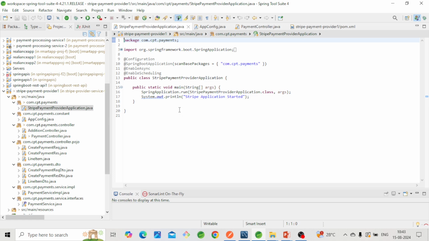Then @EnableScheduling. This annotation enables Spring scheduling support, allowing you to create scheduled tasks with the @Scheduled annotation on a method. So we discussed the use of these annotations. Now next we will go through this class, the payment provider application.